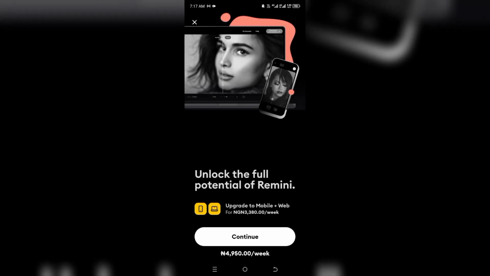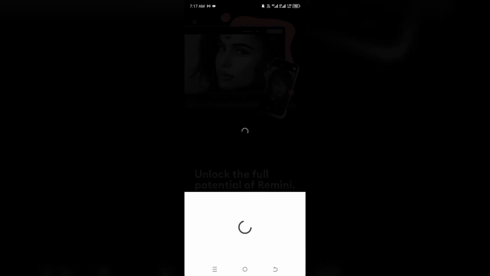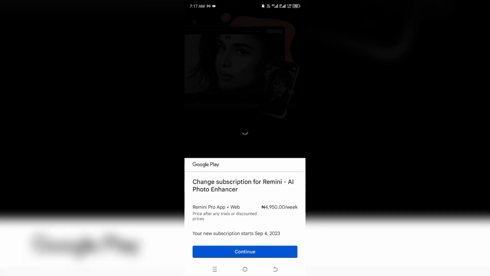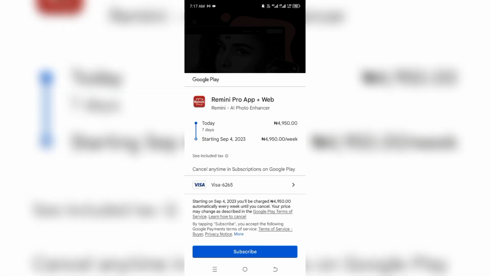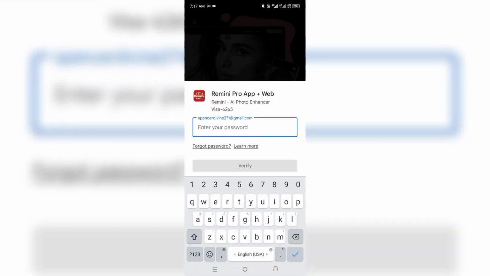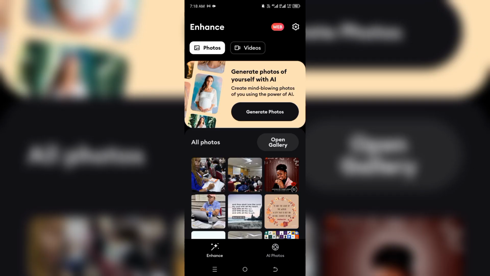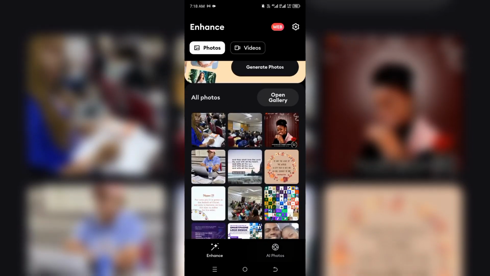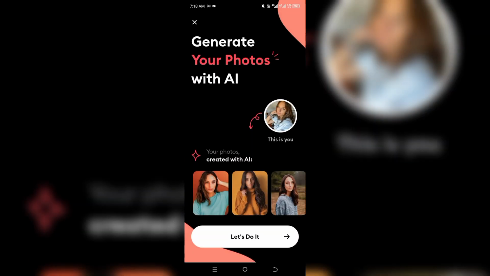There are different layers in this Remini app. You can see "unlock the full potential of Remini." This is a higher payment. If you're interested in this, I'm going to show you the same thing. You just need to click on continue and input the card, input your password rather, and that's just it. Are you getting me? So once I've done that, let me take you from afresh so you see.